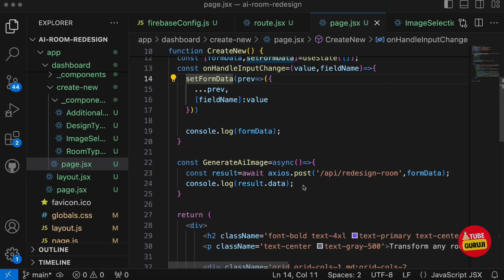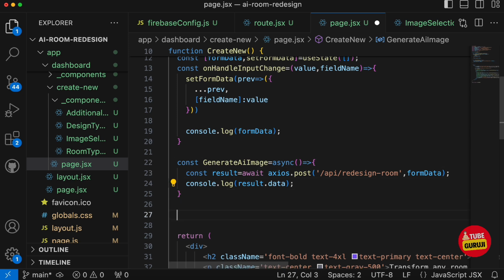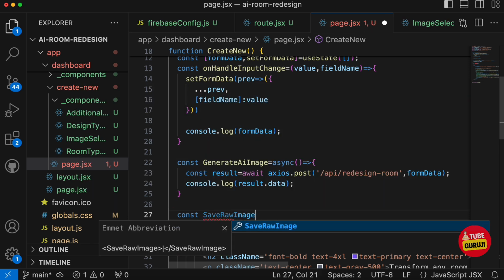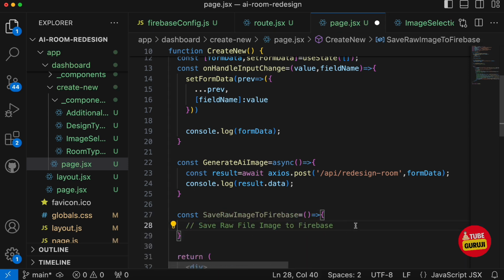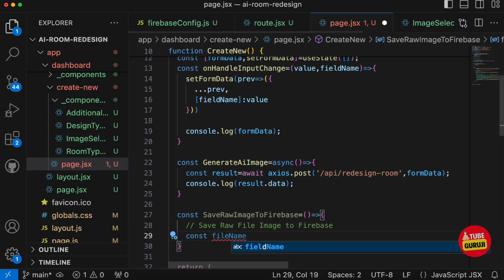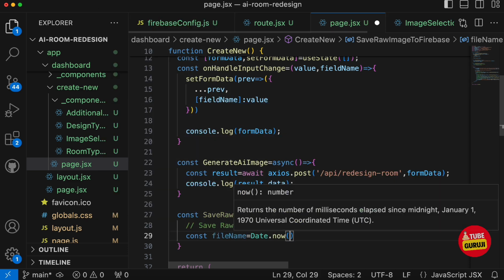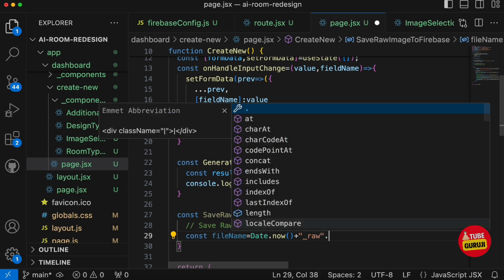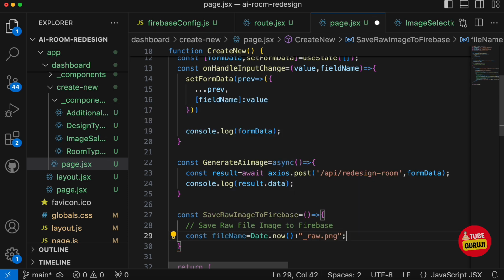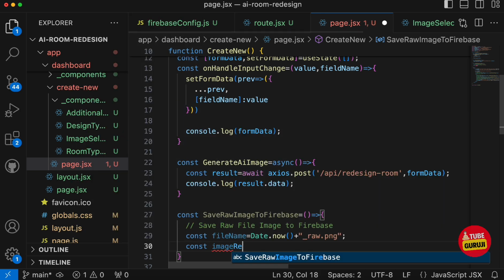Now before making this call, we need to save our image to Firebase. So over here I will create a new method called const saveRawImageToFirebase, and inside that we're going to save our image to Firebase. Let's write the code for that. So here we'll say const fileName is equal to Date.now(). This just returns a timestamp, which will be unique every time, plus _raw.png. Then we'll get the image reference.